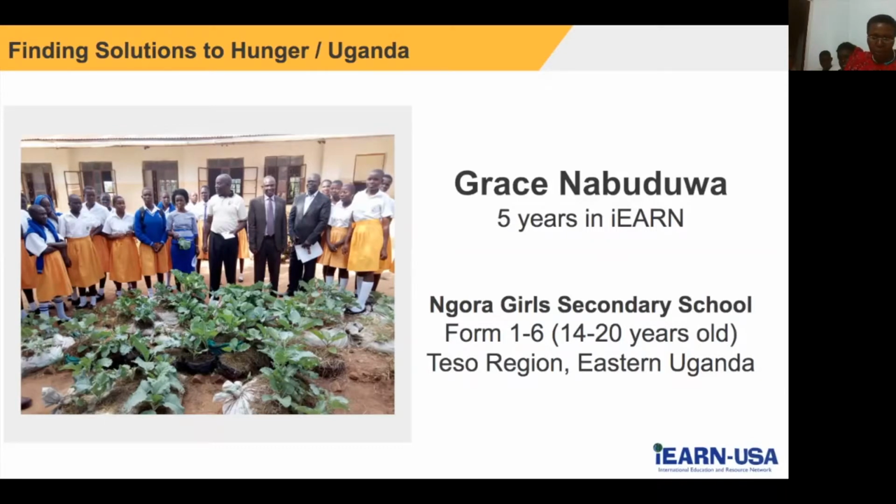In Mora Girls, we are working on a project of vegetable growing as a way of fighting hunger, poverty, and inequality. In this project, we bring our girls together to plant vegetables as a way of supplementing the school diet. As a result, they improve on their well-being, that is health, goal number three, and at the same time, they are fighting hunger, and they are also working on responsible production and consumption. At times, the weather affects our crops, but the students are resilient every time.